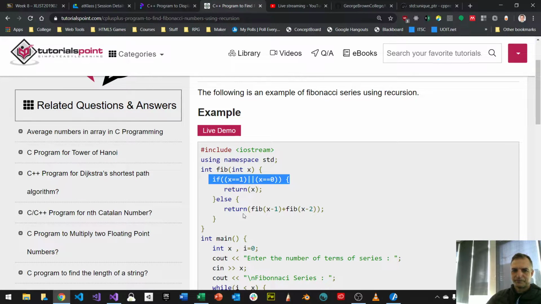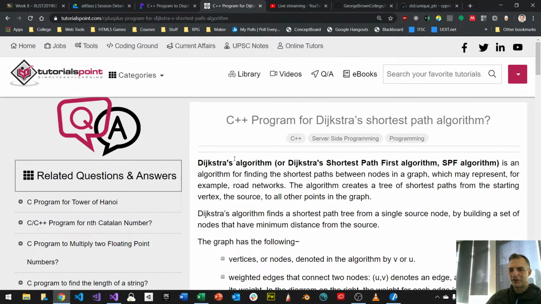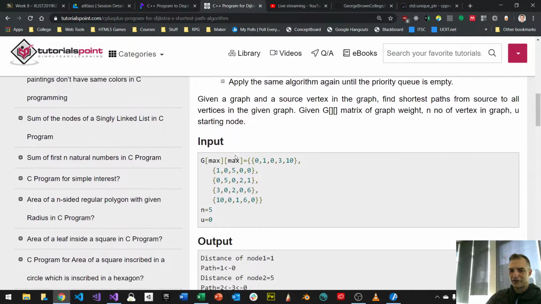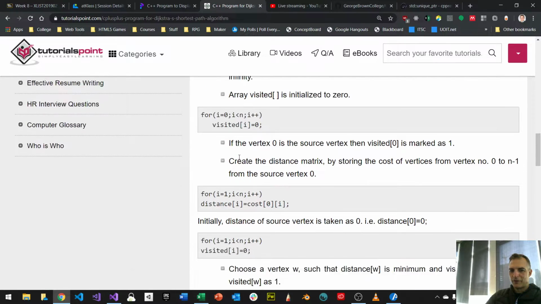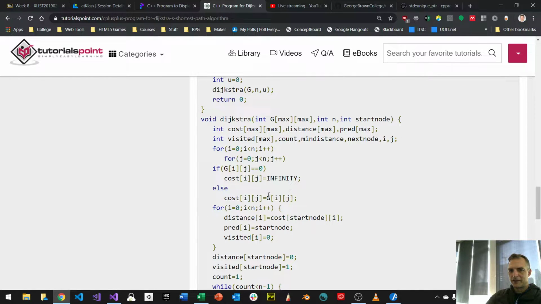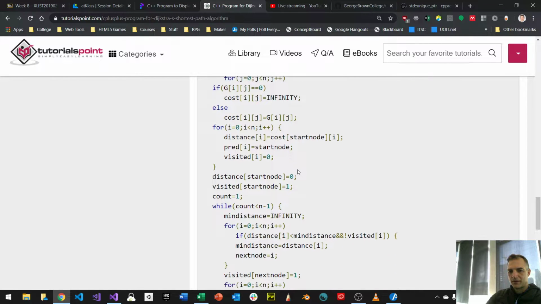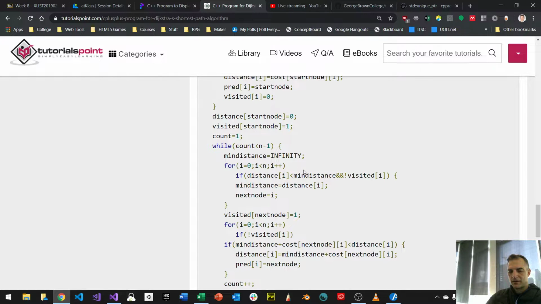Tower of Hanoi, that's the other one. Look, it even tells you C++ program for Dijkstra's shortest path. Related questions, right? Because we use that for that. And I'm curious, let's take a look at that while you guys are doing your thing. Here's your input and your output. And does it show a C++ algorithm? Yeah, probably does. Does it count? Does it call itself? Dijkstra. Or is it using for loops? Min distance.